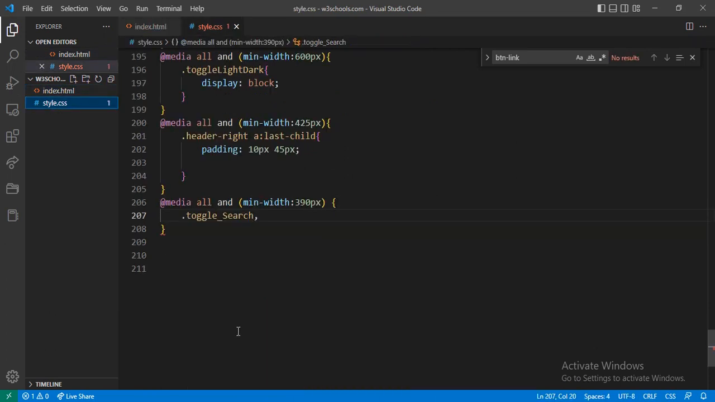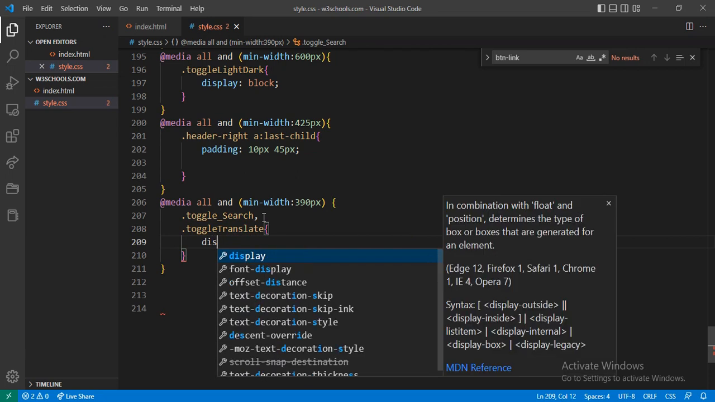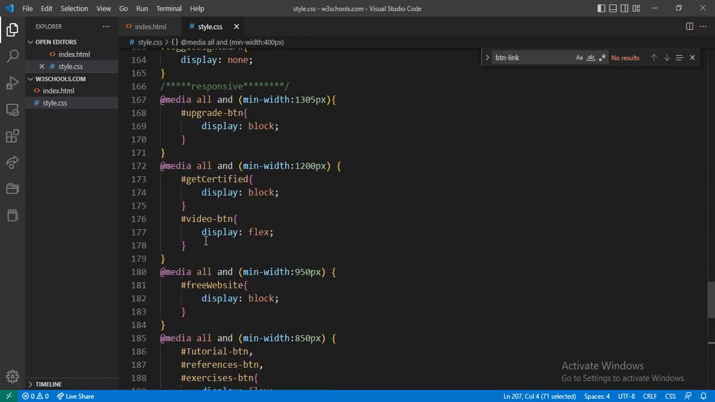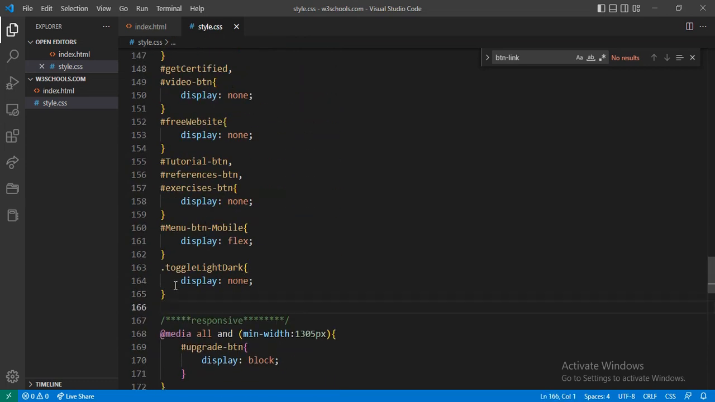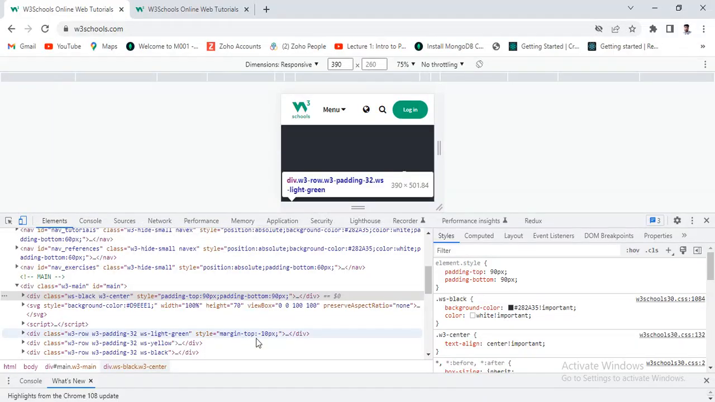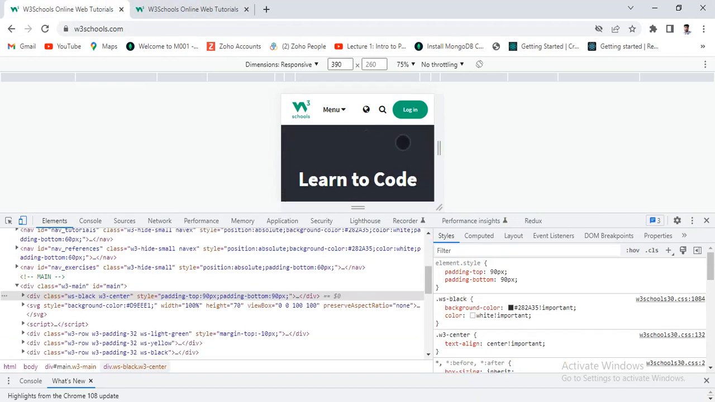Copy this and come here. Here I want to give these both display. We give the 400, and these are display block, otherwise it will not be displayed. Copy this and come in the top section. Here I want to give none. Now you can see in our section when I reduce it, it will be gone.